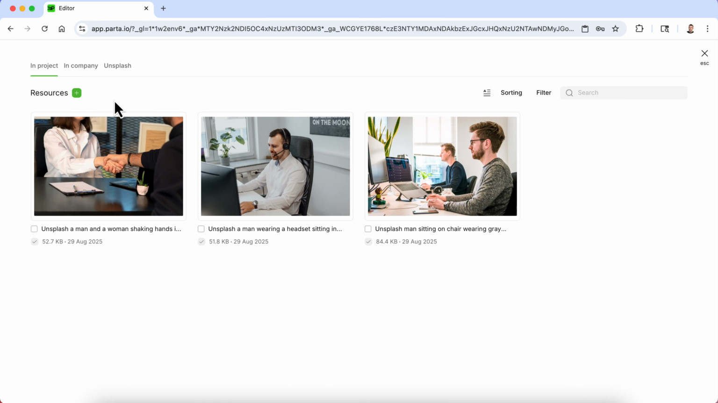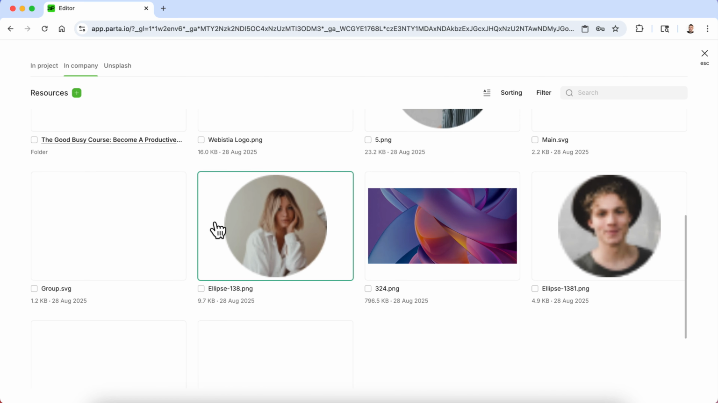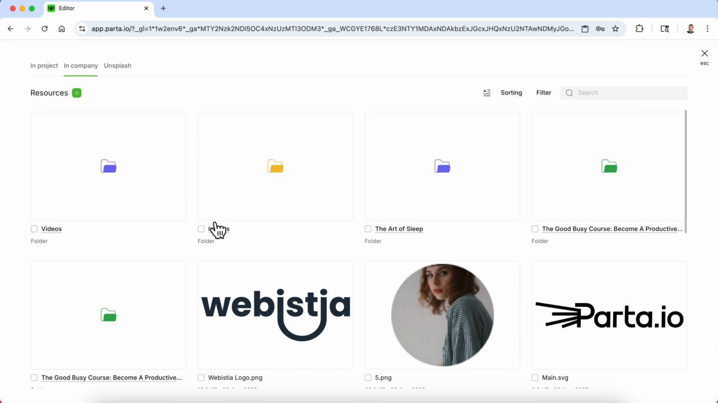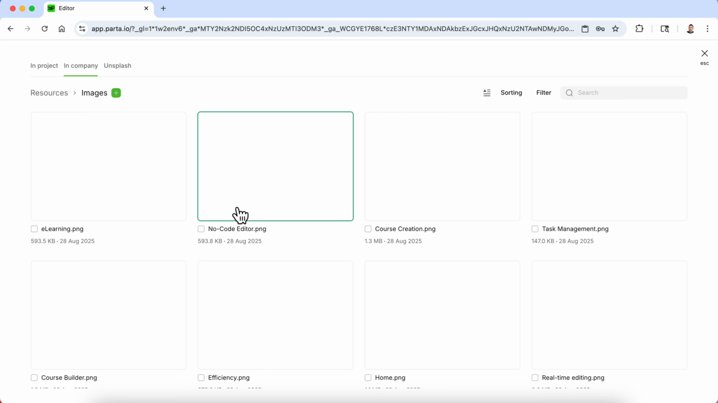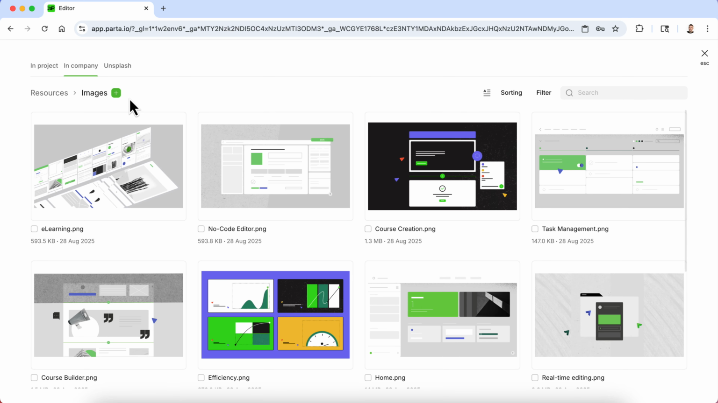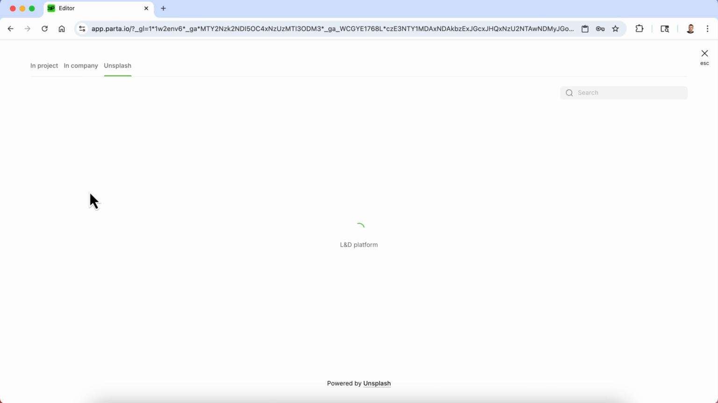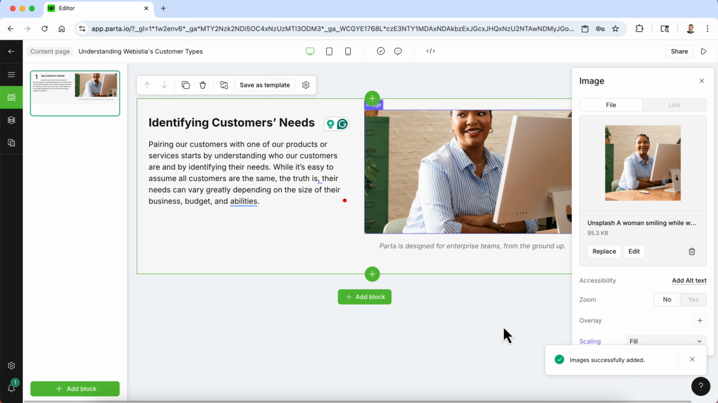And I could upload an image. We'll do that here in a little bit. There's some company images here. So again, this is where we can see all of the different built-in images. What do they have in here? Do we have anything? Some built-in Parta images. We'll do Unsplash. And I like this one. There we go. Easy. Throw it in there and we're good.